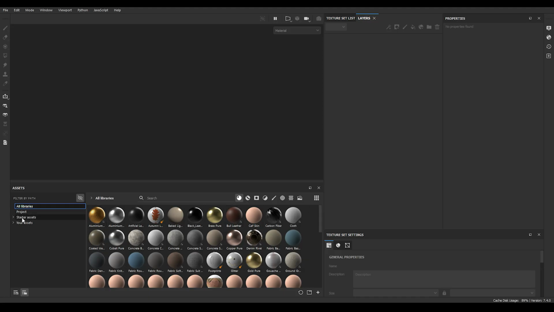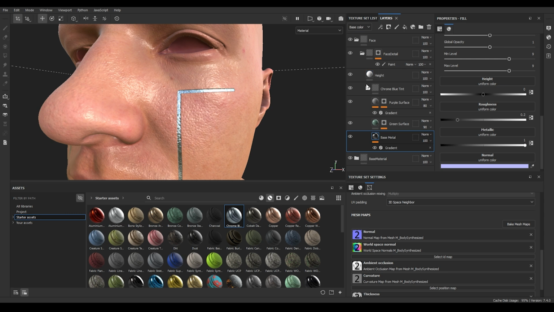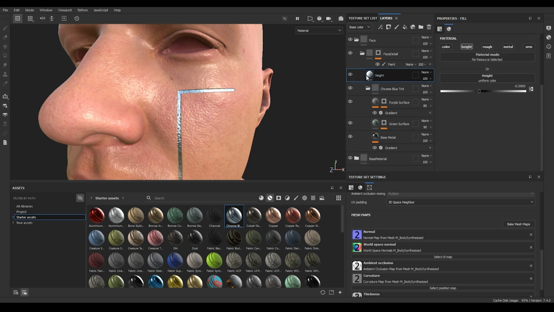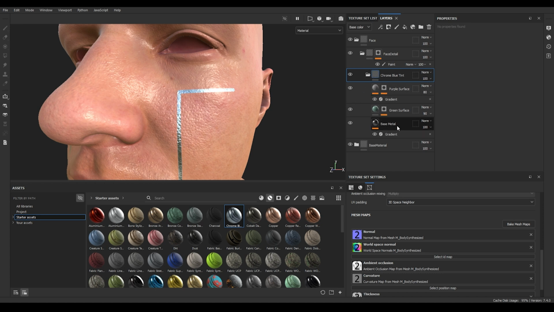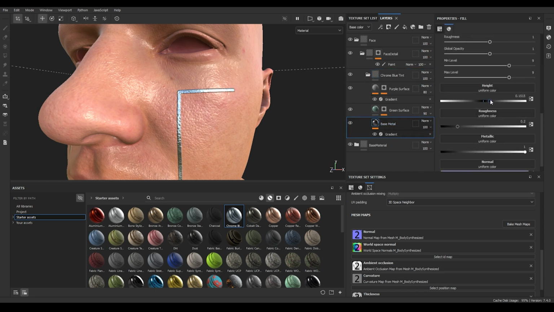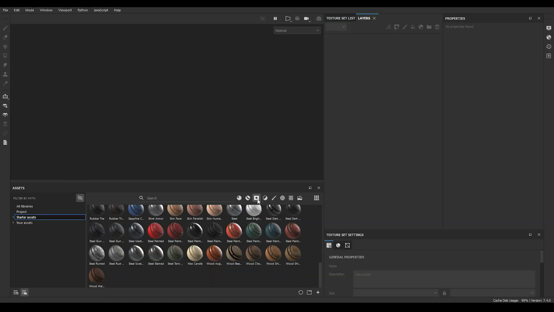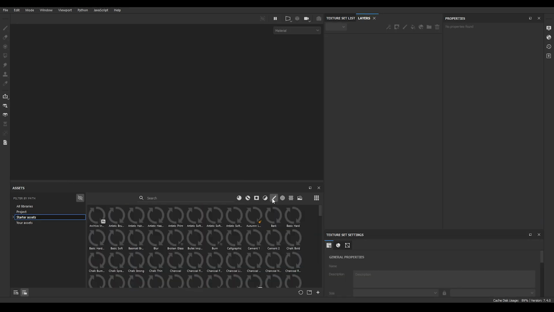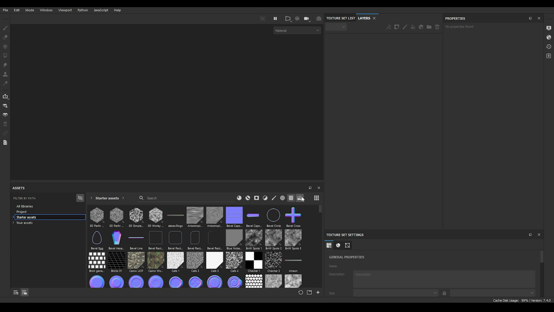Beginning by opening the starter asset folder. Here in the asset window, we have multiple selections. Materials. Smart Materials is just a fancy name for the material group with adjusted parameters. Smart Materials are a great option for anyone just starting out, and eventually you will start to make your own smart materials. Next we have Smart Masks, Filters, Brushes, Alphas, Textures, and Environment.